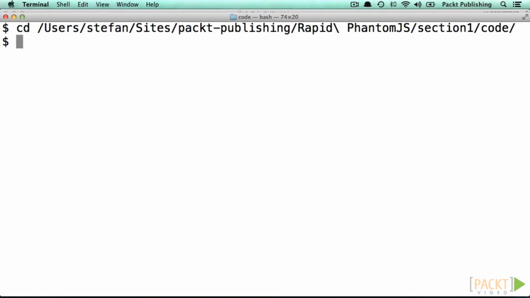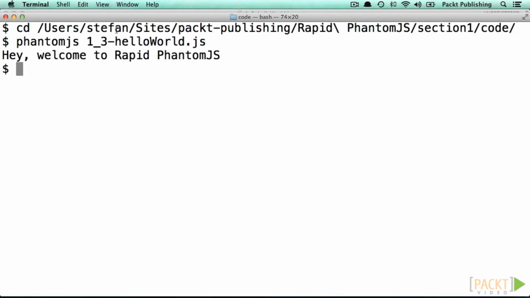Executing PhantomJS always works in the same manner. You have to type in the PhantomJS command and what follows is the name of the script that is to be executed. In this case, we have to type in phantomjs and then append the script name after entering a space. We will learn how we can pass in some more arguments on the command line in video 1.5 that covers the system API. So let's execute it and check it out. It says, hey, welcome to Rapid PhantomJS.